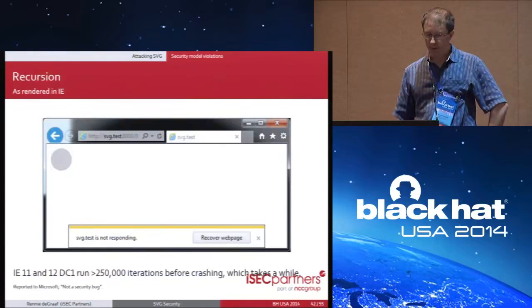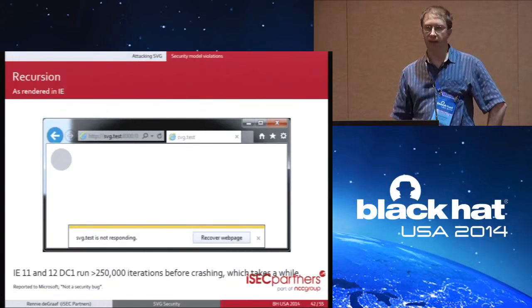Load that in Internet Explorer. Even the latest DC1 build loads this thing something in excess of 250,000 times before it finally craps out due to what looks like memory exhaustion. So 250,000 times, that's reasonable. You're unlikely to actually be able to host 250,000 attacker-controlled images on a different server. But if you want to try to do something unpleasant, like try to run up somebody's data plan bill, you might be able to use some trick like this.